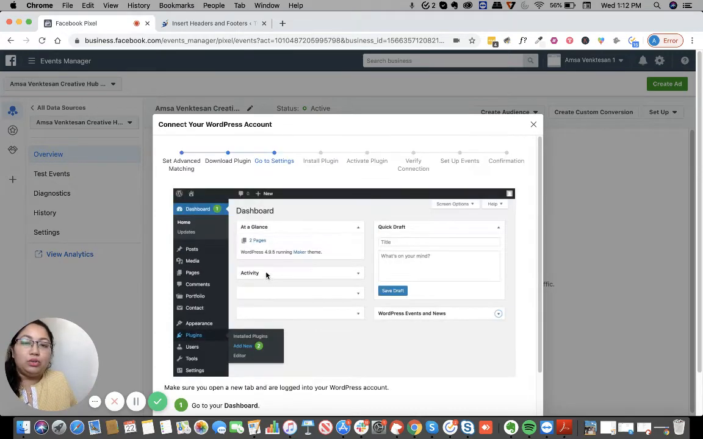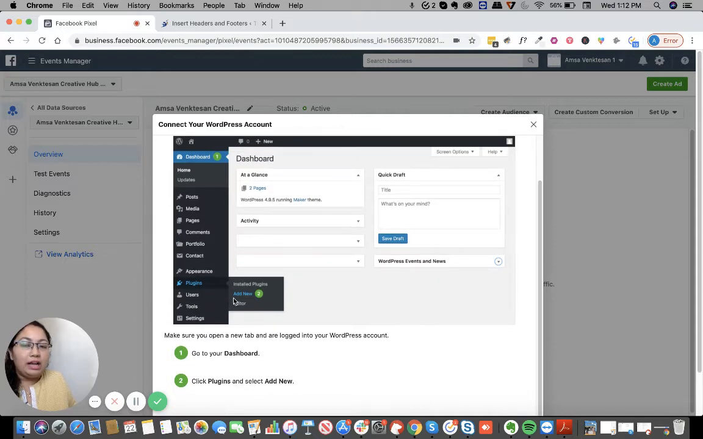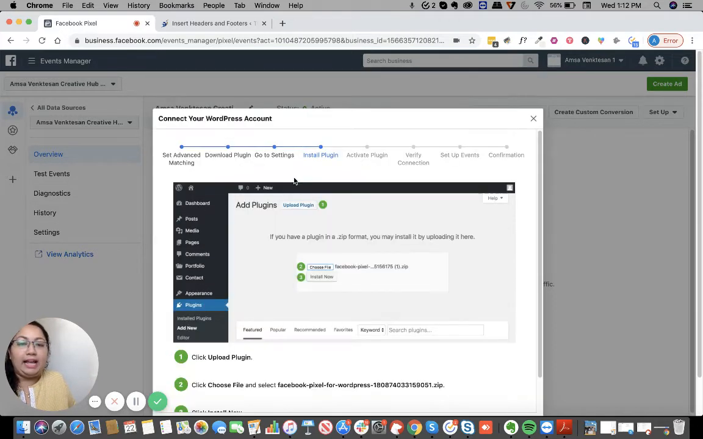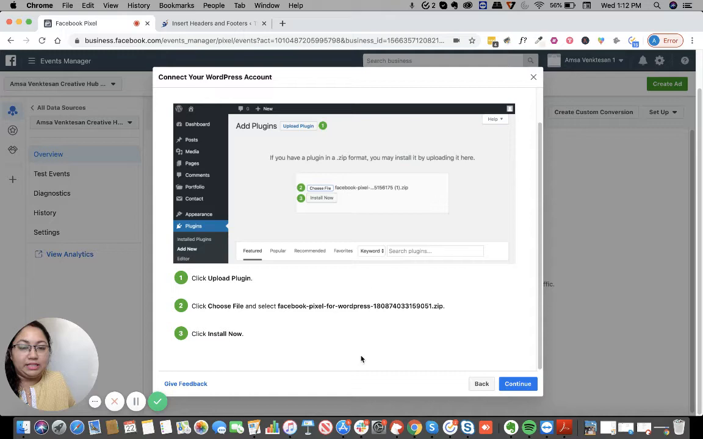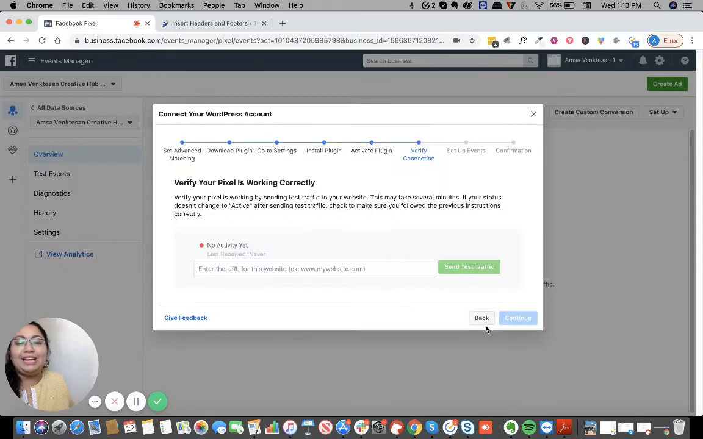So you then go to the settings side, you then go to plugins, add new, because it's a download like a zip folder. You just go to plugins, add new plugin, and you upload the plugin basically. All right, so that's how it is. And then you hit install now, and then it asks you to activate the plugin, and you're done. And then once you're done with that, you just have to enter the code here and you can start sending test traffic, which is easy. Anybody can do it.